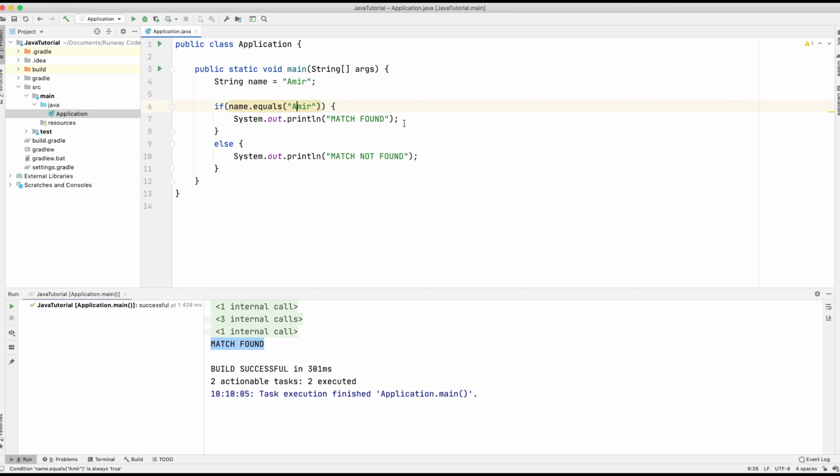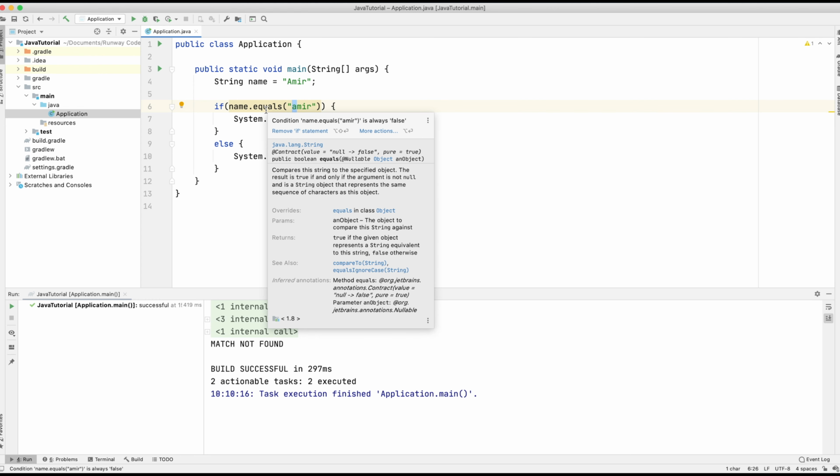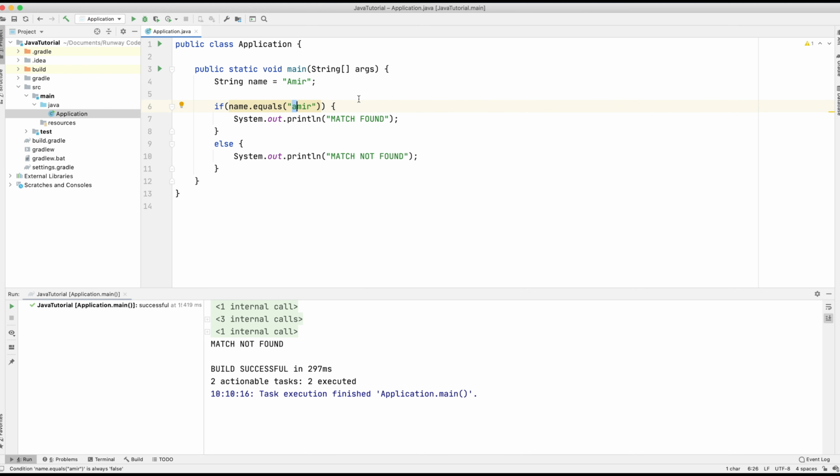However, if I was to check that the name equals Amir but with a lowercase a, and I run that, it says match not found, whereas they're the same name, except for the fact that the name variable has an uppercase A and what we're testing it against has a lowercase. And that's because the equals method in Java is case sensitive. In other words, it's important to have the same case when checking for an equals. And if it doesn't, it will resolve to false.